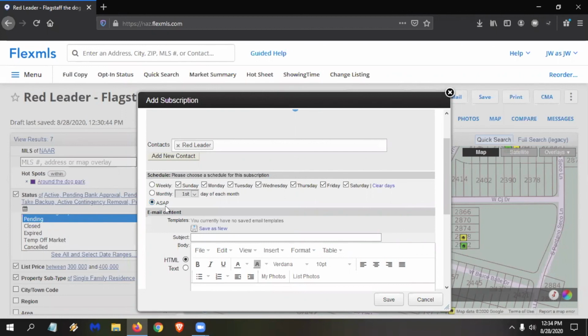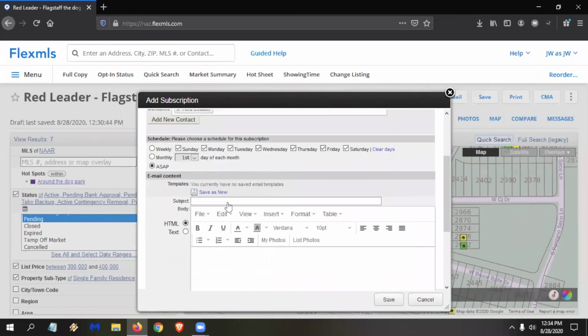But the problem with ASAP is if you have a client with that really, really broad search and they might be receiving 20 emails a day, they're probably going to opt out of that subscription. So you want to use this one carefully, for investors, or if your client does have a really targeted search like the one that we see here.